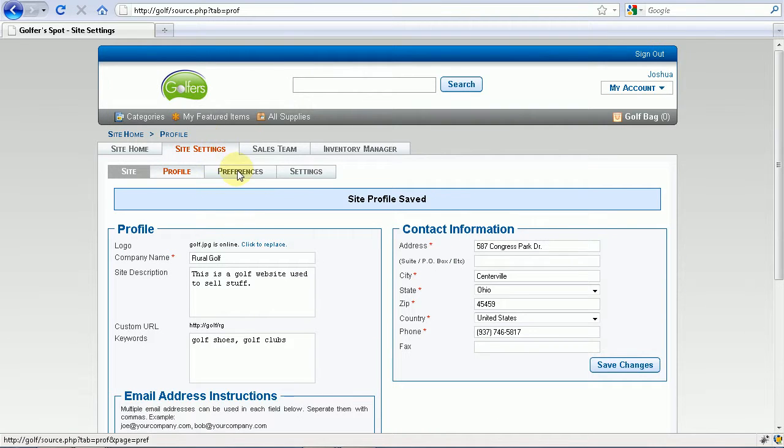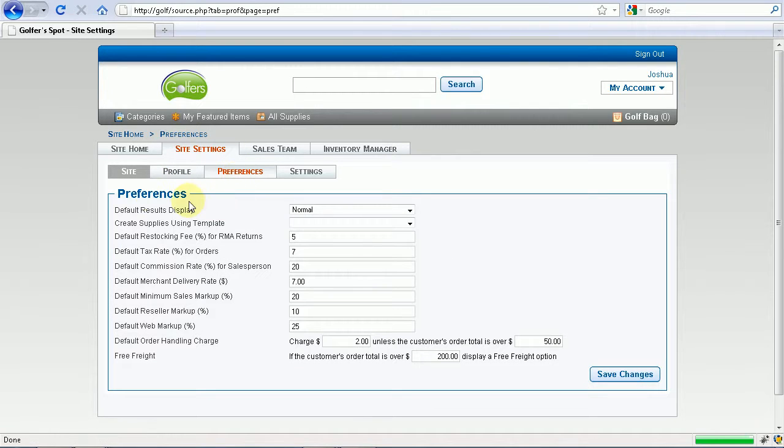Site Settings Preferences. The preferences in this section are the defaults used when creating or importing supplies or when invoicing. Default results display, normal or minimal. Create supplies using template. This is the specification template as outlined in the supply creation. Default restocking fee % for RMA returns.